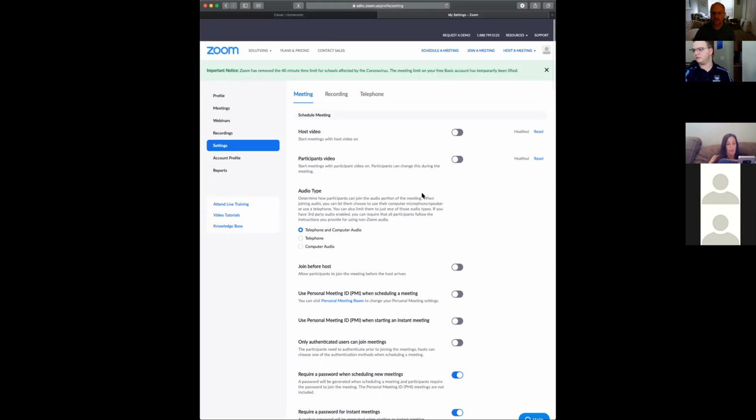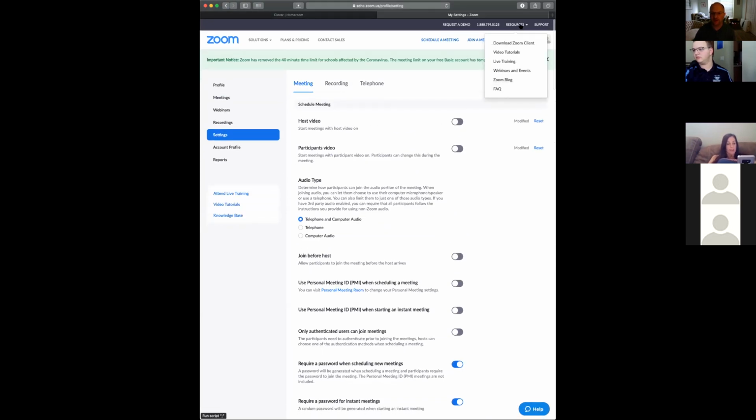I'm going to scroll back to the top of my screen, and up here at the top is a resources tab where I can download the Zoom client. Now, many folks ask me, Scott, what is this client thing and why do I want it? Basically, some of you out there access your district ideas email.